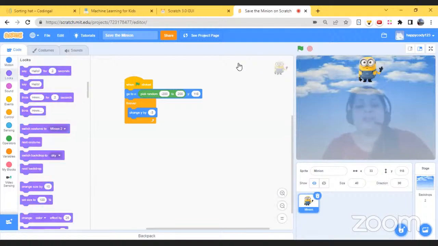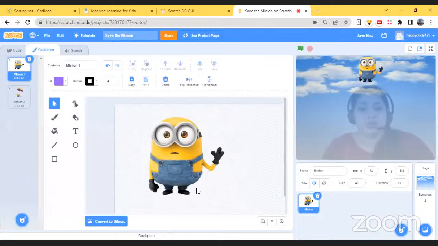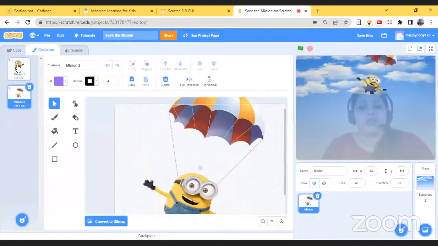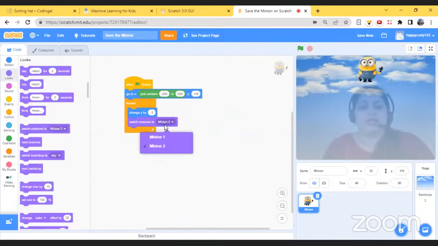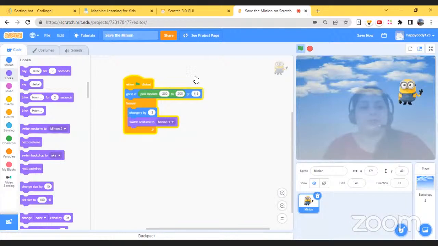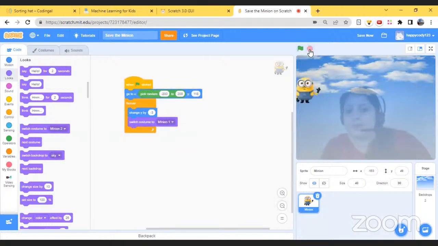Okay, we will keep it switch costume to minion 1. So minion 1 is this costume, normal costume. Minion 2 is with the parachute. Okay, so I'm just making this minion 1. So let's see what is happening. Can you see him moving down? Gone. Can you see?